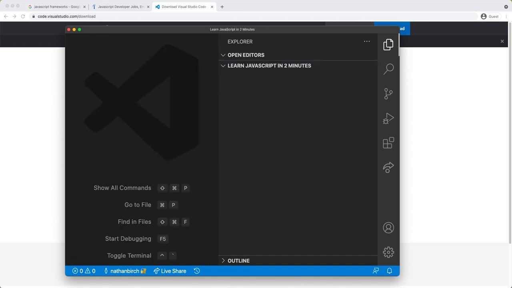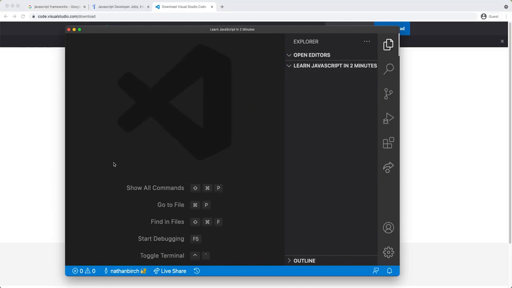VS Code has a bunch of different extensions that you can use. There are lots of videos on how to use VS Code. And so if you want to look up some of that, you totally can. For just the basics, I'll be showing you guys everything that we're going to do with the basics.